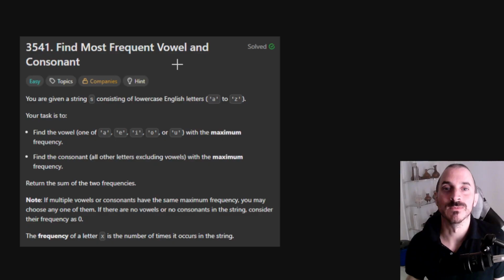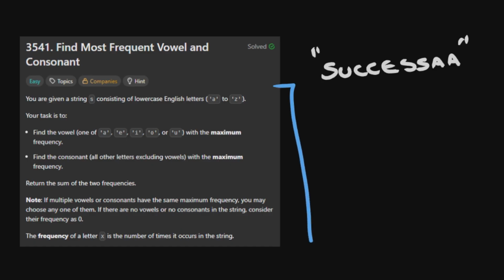Find most frequent vowel and consonant. This is an easy one, so next I will show you my thought process and efficient solution. The description is simple. We are given a string S with lowercase English letters from A to C. We need to find the vowel with the maximum frequency and the consonant with the maximum frequency, and we need to return the sum of these two values.